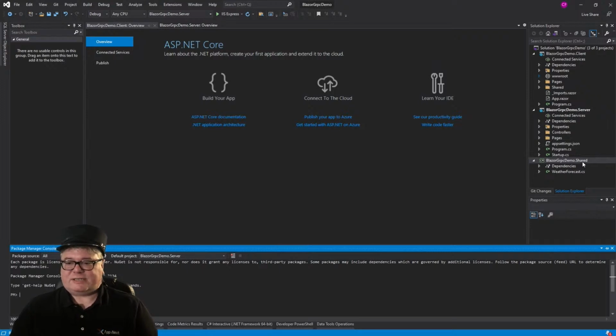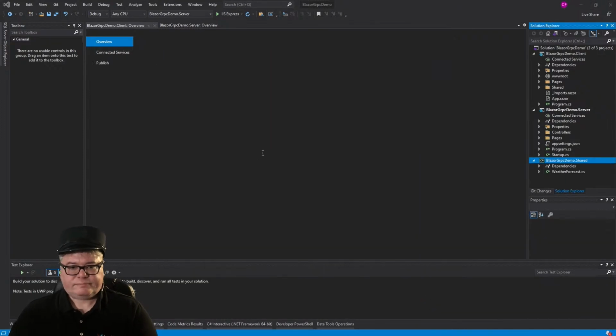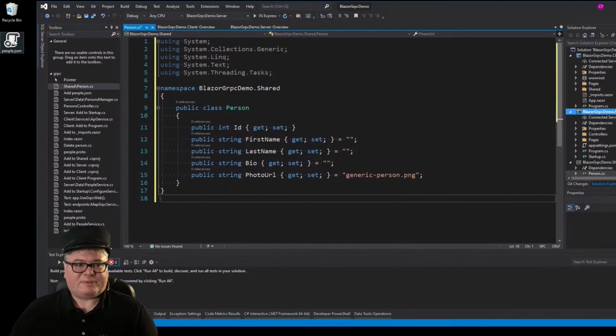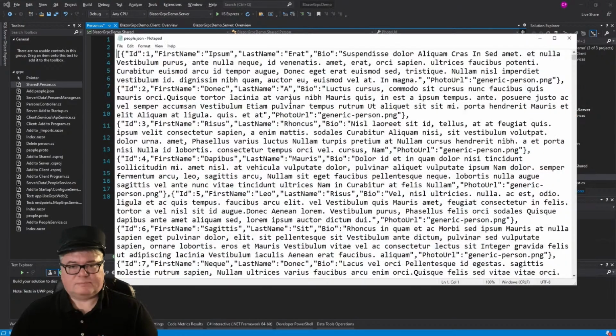To the shared project, I'm going to add Person.cs. So now I'm going to add a JSON file, this people.json file. I'm going to add that to my server project. It's a couple of megabytes, and it contains a whole bunch of records. In fact, 5,000 records. There they are right there. Just a whole bunch of Latin names, Latin words that I've generated at a different place in time.